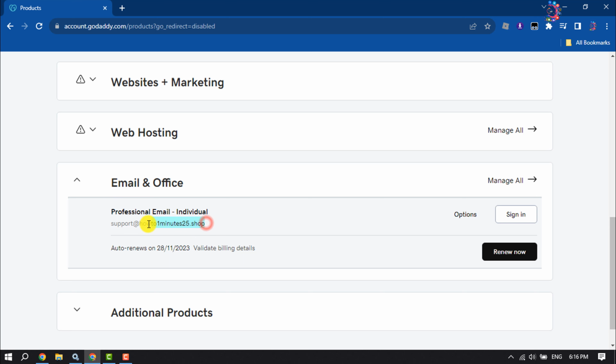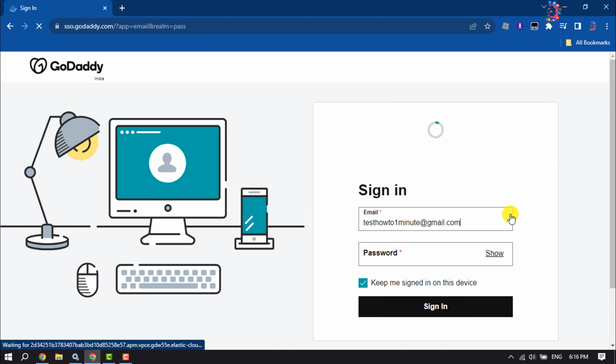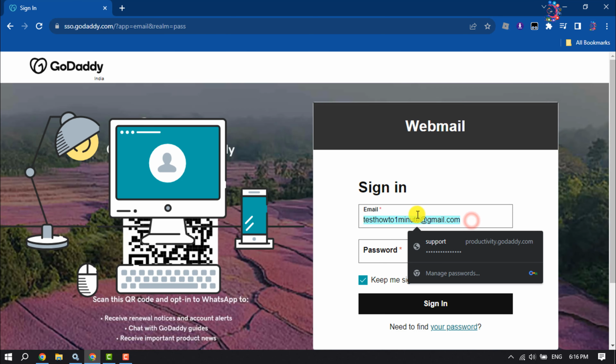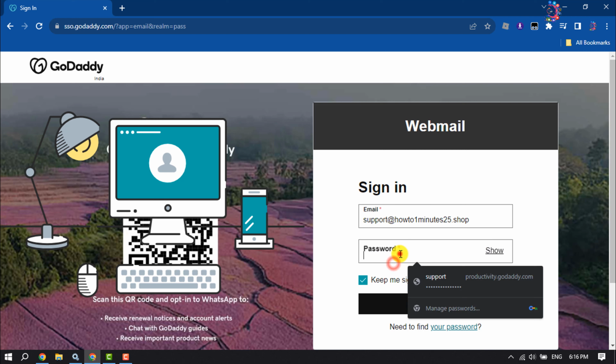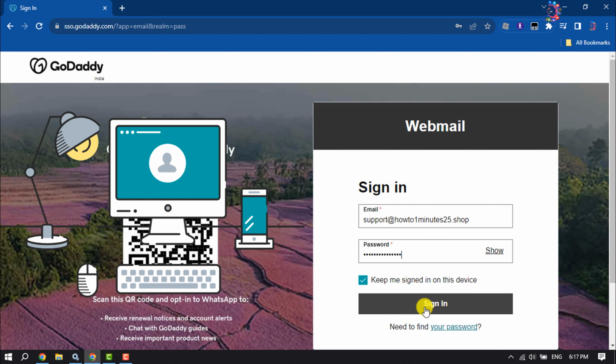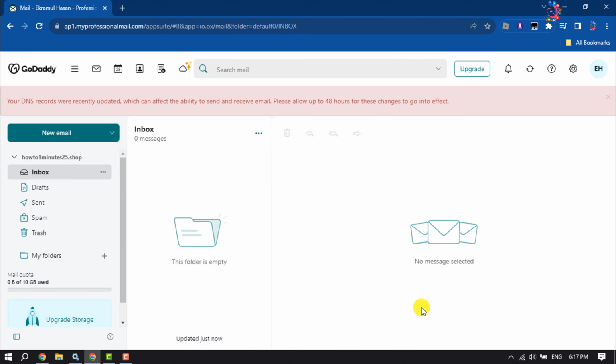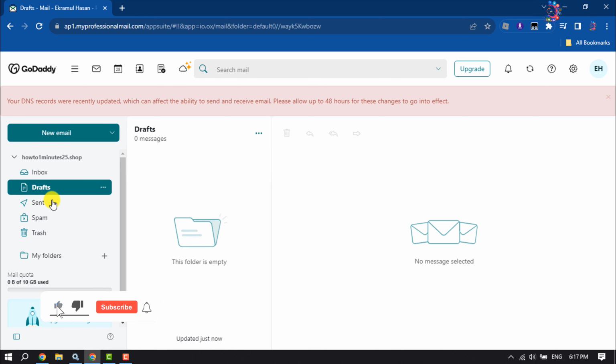So now I want to access these email accounts. I'm clicking on Sign In. And here write your email and enter your email account password and click on Sign In. And then you will directly jump into your GoDaddy email account. Here you will get your inbox, drafts, sent.